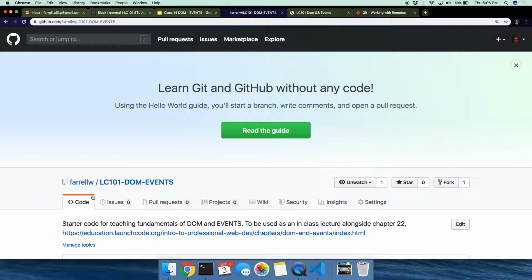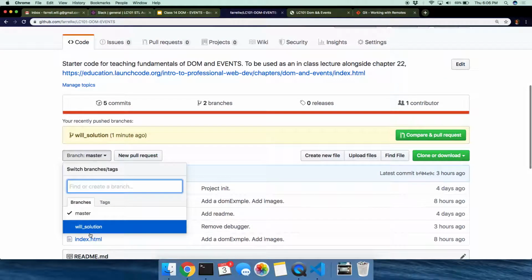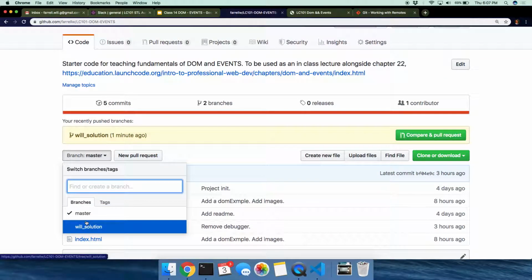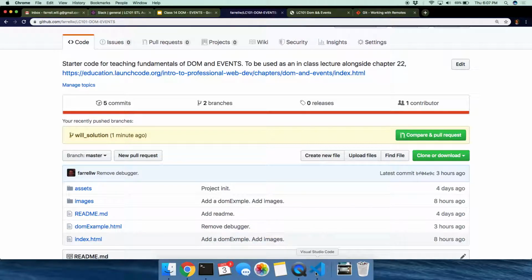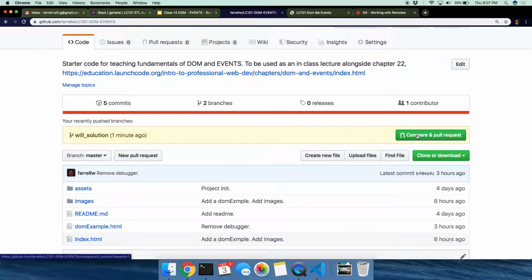If you're on your own computer on the master branch, or say you have all your branches added and committed, try typing git fetch origin. And git fetch origin will actually go and pull down all the branches that are up here. Then if you wanted to check out my branch exactly, you could check out the will solution branch on your local computer. And I think this was part of the homework assignment.